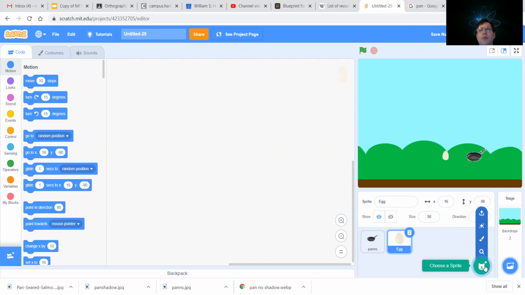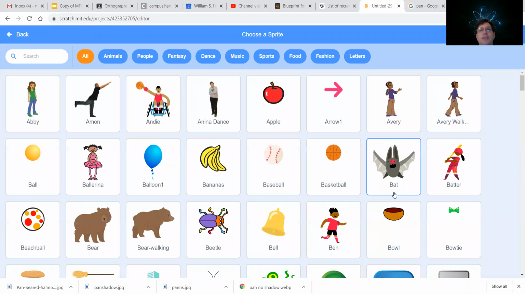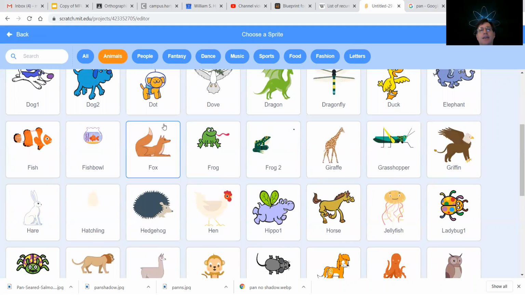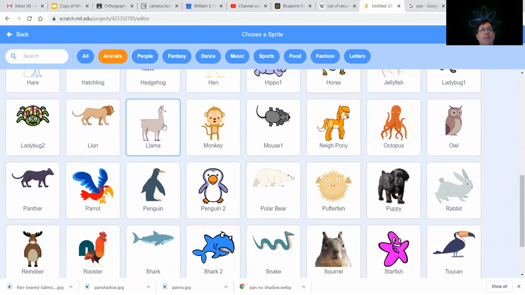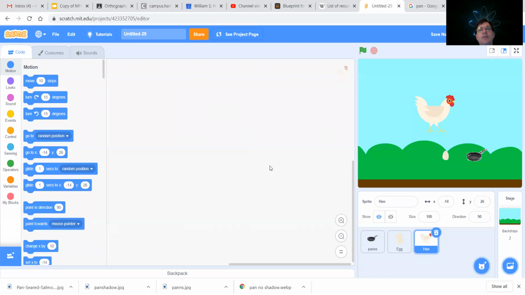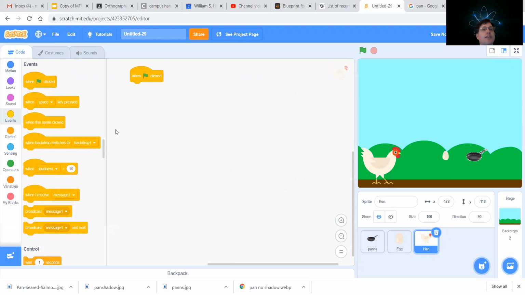And I'm going to need someone who's going to be narrating. I don't necessarily need a narrator, but it makes a lot more sense. Let's go with the chicken. And you would make sure you start off as normal with a when green flag clicked. And you're going to want a when green flag clicked on everything to tell it where it needs to be when you start.